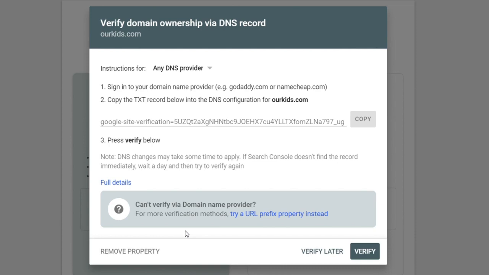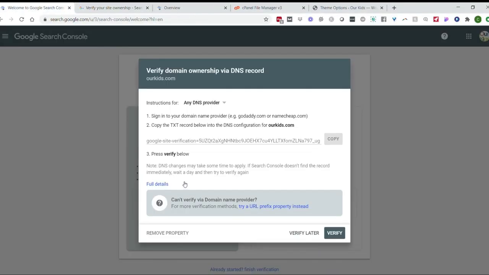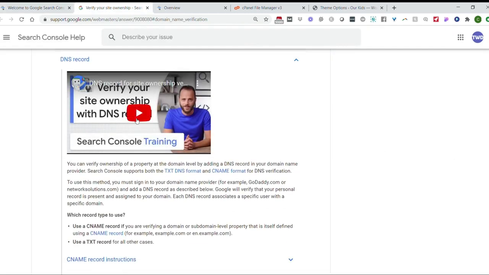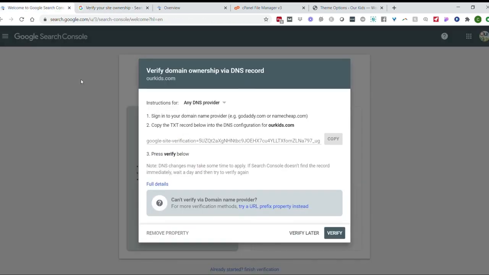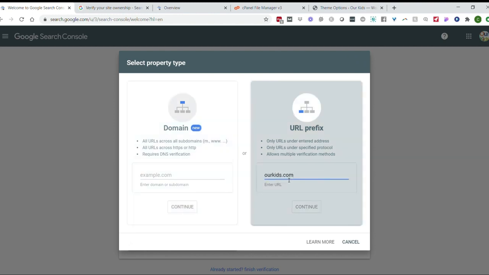So what I want you to do is to log into wherever you have registered your domain, GoDaddy, Namecheap, SiteGround, InMotion Hosting, wherever you've registered your domain, then you need to copy this TXT record into your DNS configuration there. If you are not sure about that, or if you want to try it out and you just need help going through that, if you click on the little link here for full details, it will take you to the Google Search Console help page, and it gives you a little video and walkthrough instructions there. But if it sounds like I'm speaking a foreign language to you when I start talking about all of this, you can also try a URL prefix property.